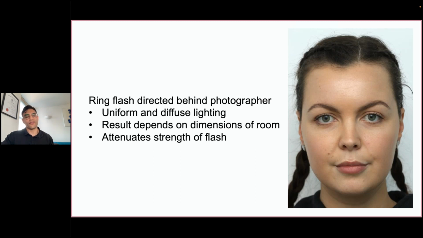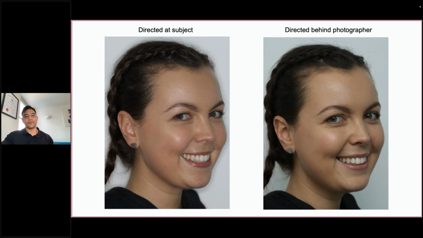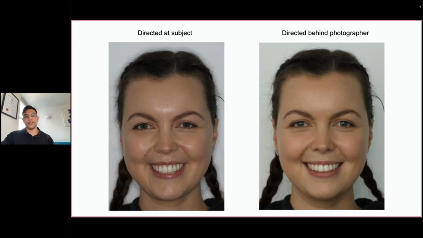So you need to be wary of the dimensions of the room that you're working in. You need the wall reasonably close behind you, but this is the improvement that you can achieve. So directed at the subject on the left, at the ceiling in the middle, and behind the photographer on the right. And you can see how it's a definite improvement there, and it gives you a far more flattering extraoral image. And you can see that illustrated with the 3/4 view and in the smiling photograph as well.